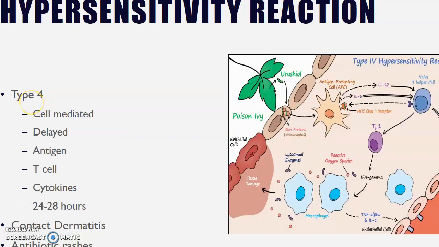And then our hypersensitivity reaction number 4 is our delayed hypersensitivity reaction. This is a cell-mediated immune response. It is delayed. It can be up to 24 to 48 hours for the immune response to occur. And that's where we get the antigen, and then all of those T cells come, and then we release the cytokines. We see this with our contact dermatitis. So we come in contact with something, again, maybe poison ivy. We can see poison ivy with our type 1s, and we can see it with our type 4s. Or maybe our antibiotic rashes.